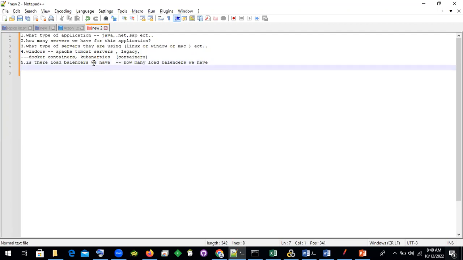And what is the backend where the stakeholders are used to implement that application database? You know, what is a load balancer? Load balancer means to balance the load.